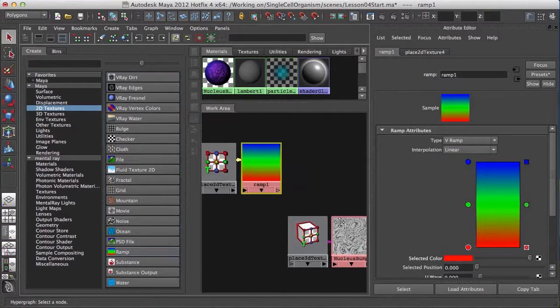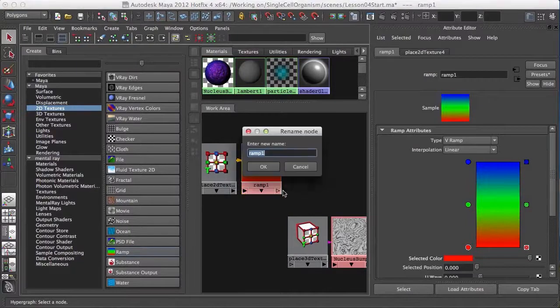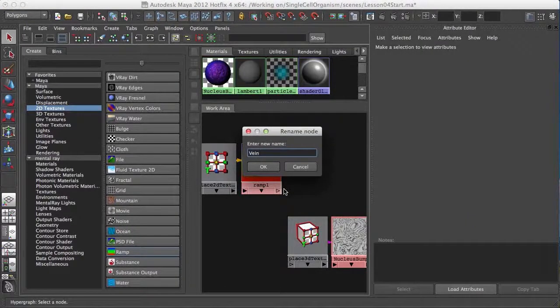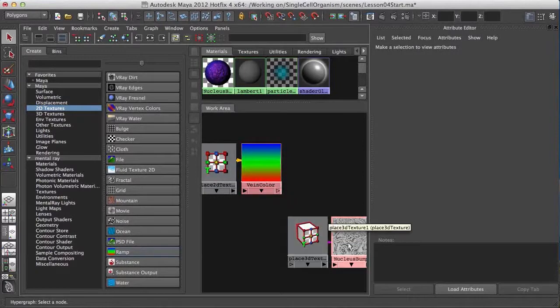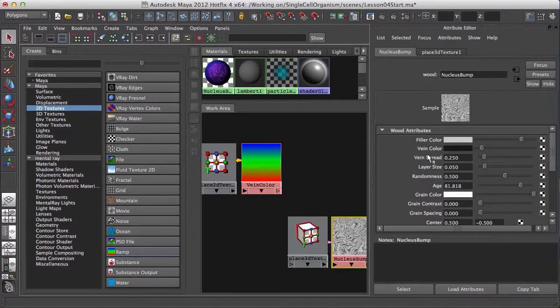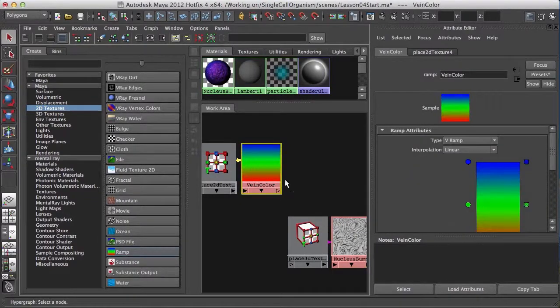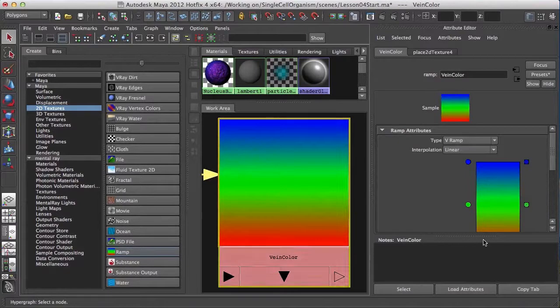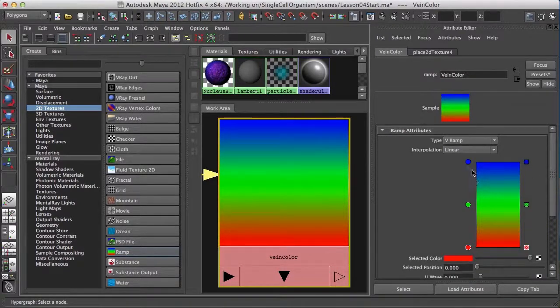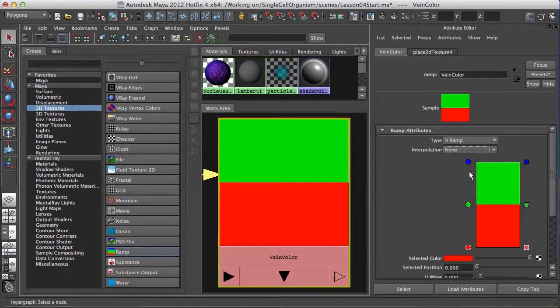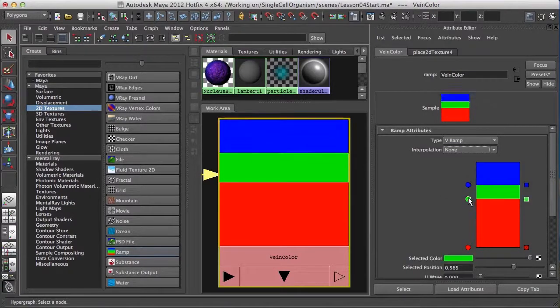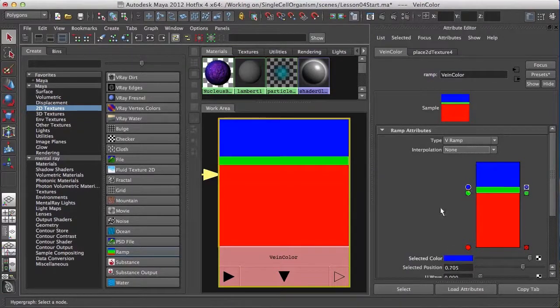Again, rename the ramp vine color. I'm naming it vine color just because we're going to drop this into the vine color. Again, select the vine color, press F, and we can focus on it. For this one, I'm going to be using dark gray and light gray colors. Before we start adding the color, just make sure the interpolation is set to none. Just as in the previous lesson, we just want some hard looking vines over the surface of the nucleus.